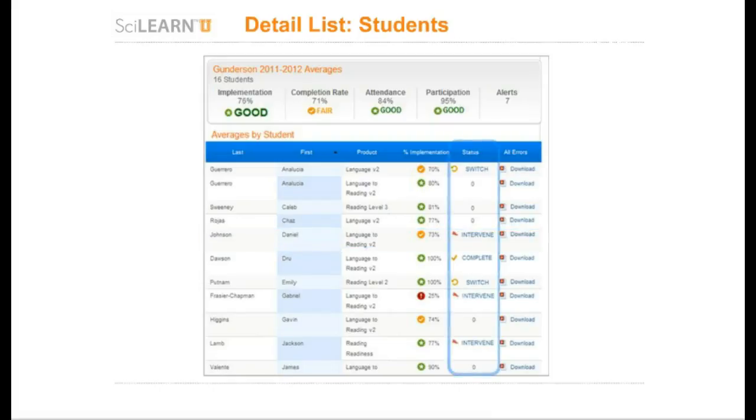If I viewed the intervene message, I would find out which exercises were causing difficulty, and there would be suggestions for how to help. For complete, switch, or other messages that may appear, just click the link and you'll see an explanation for what to do. You will also be able to download their errors reports if you wish to view details about the errors students are making on all exercises. Since Daniel needs intervention, we'll look at his report.